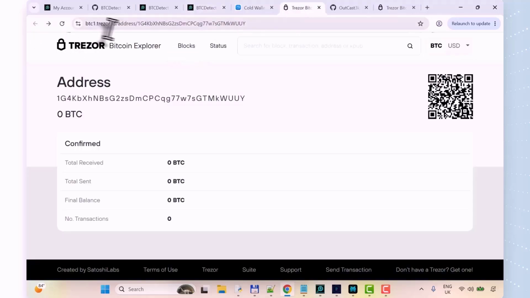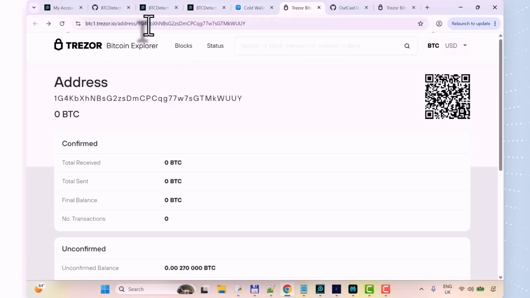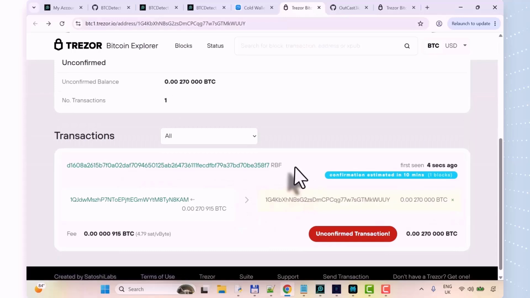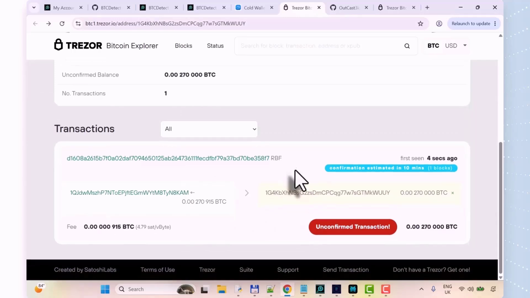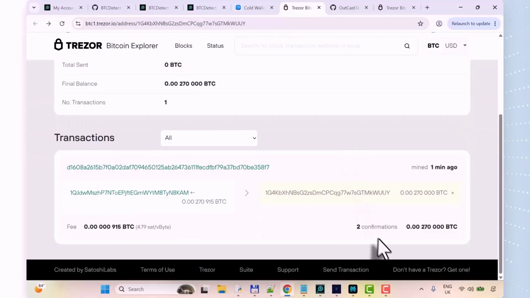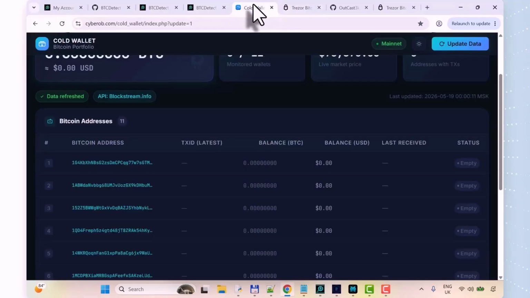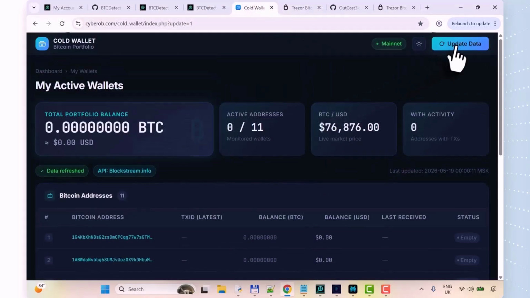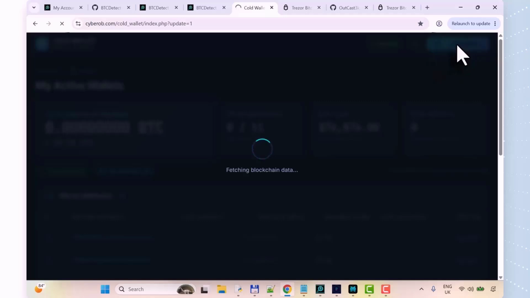So we can see the payment has been created. Now we just need the transaction confirmation from the miners. As we can see, we have two confirmations, and now we can verify our cold wallet, that is, we will update it. This is how the cold wallet update happens.